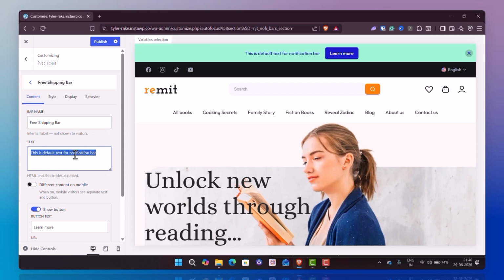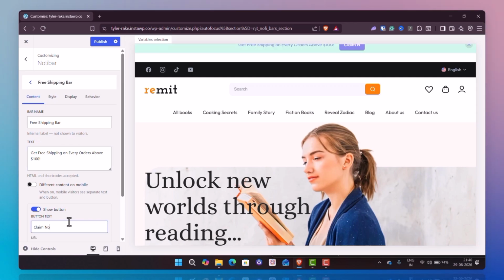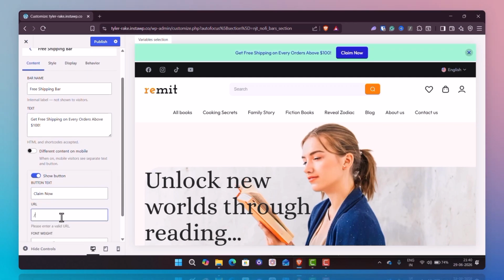Next, move to the text and let the visitors know you are having a free shipping promotion. Now you can show or hide a button. We recommend enabling the button and adding a link to your shop archive.